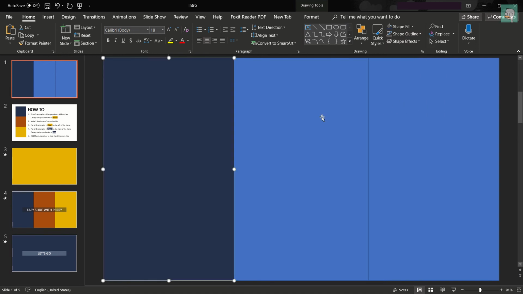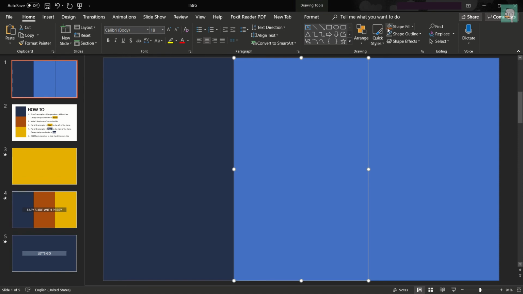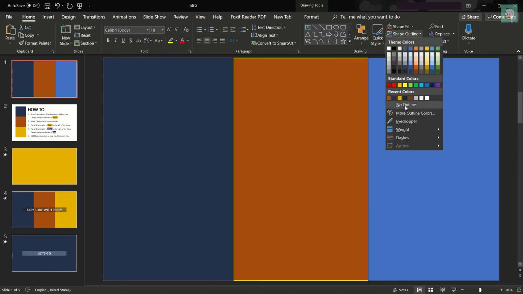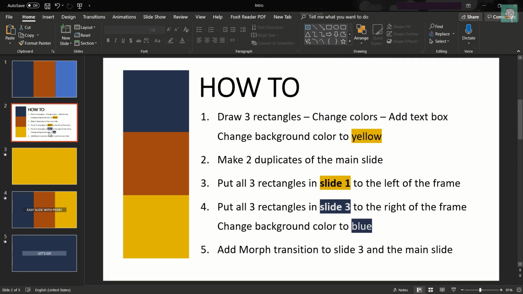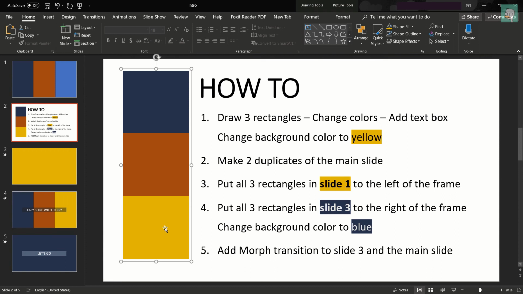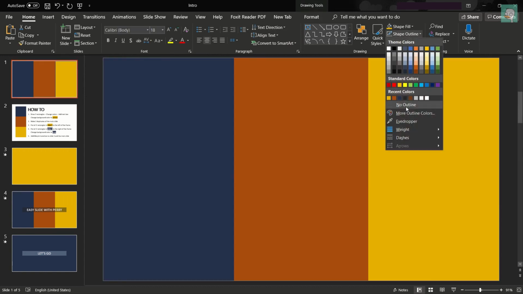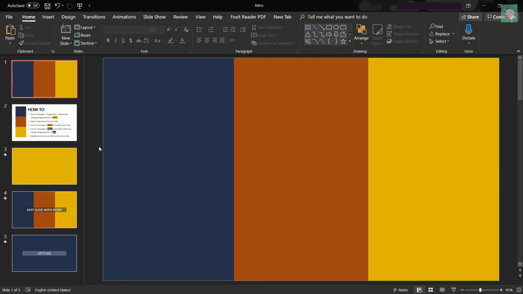No outline. Okay, now I will do similarly to these other 2 rectangles. Pick the color and apply it here, and remove the outline. Pick the color, apply it here, remove the outline. Alright, so now we're done with the background of the main slide.